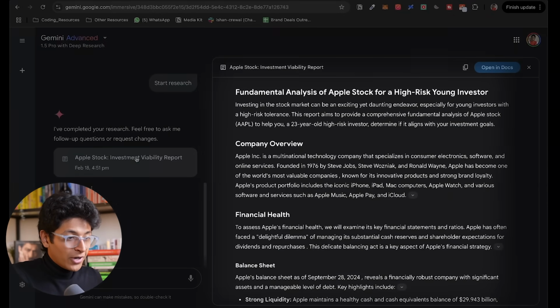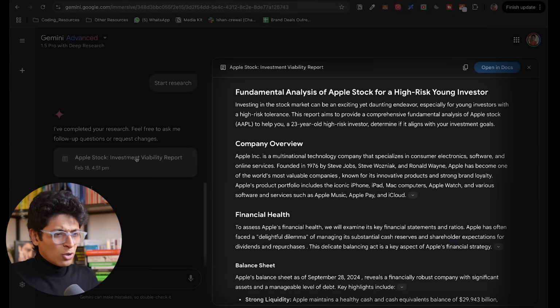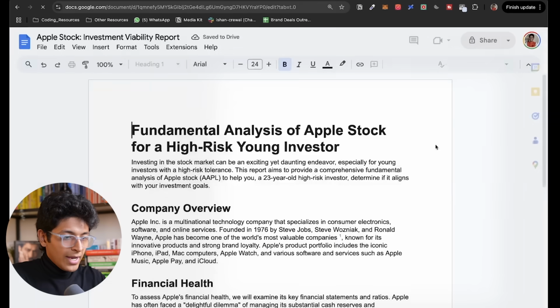Okay, we finally have a report ready by Gemini. As you can see, I think it takes 3 or 4 times as long to create a report. Okay, there you go.